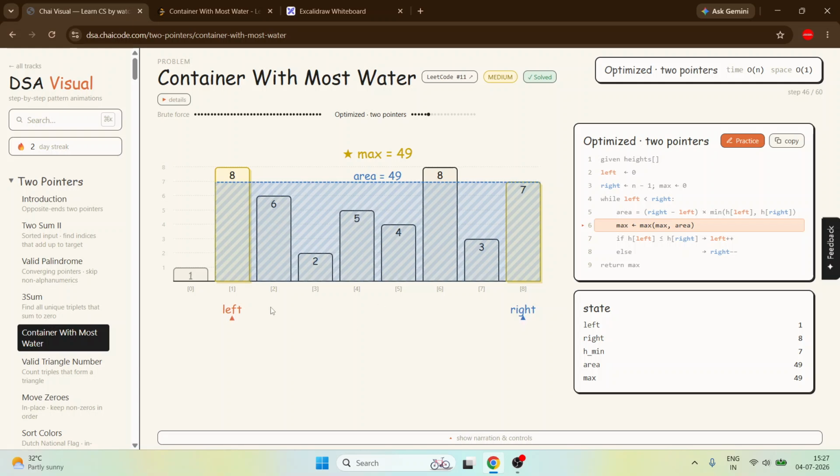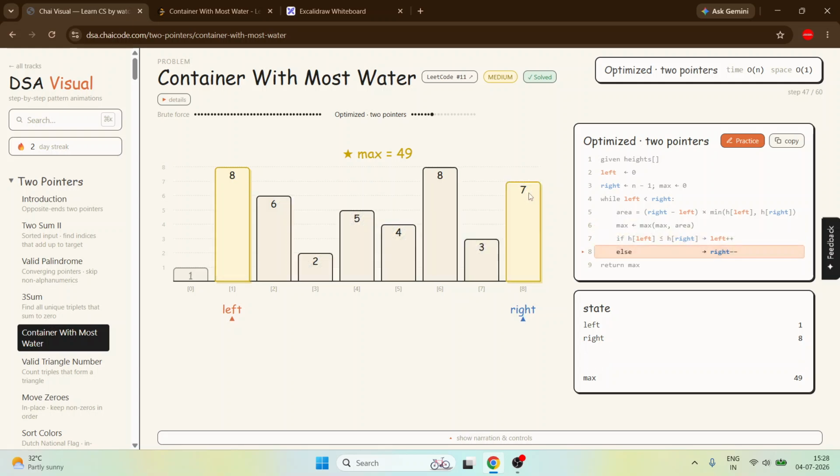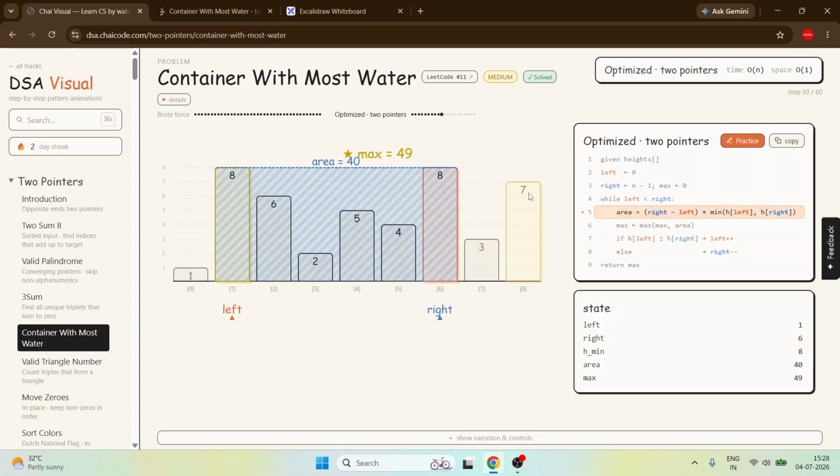For this case, left is greater than right. The value of height of left is 8 and the value of right is 7. So for this case we need a bigger value at the right. So we decrease the right. We decrease the right. Again calculate the area. Right is still smaller, so we decrease the right again.